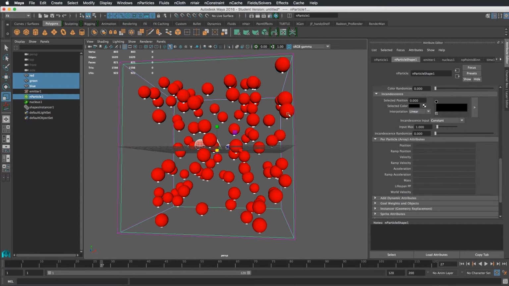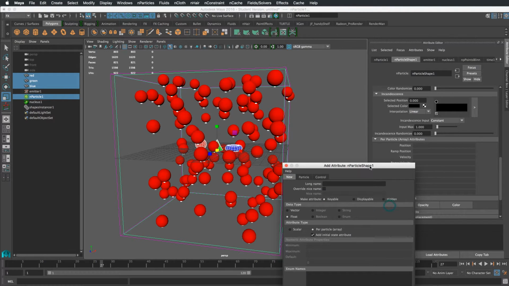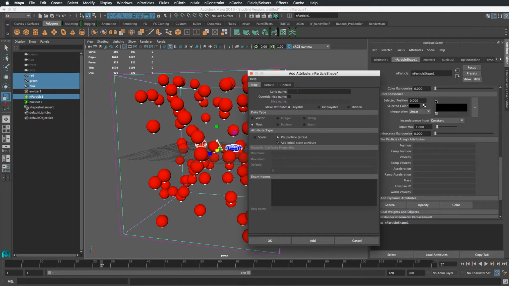So red is 0, and we have none of that. So we need to set up an instance index. And the way we do that is to go down here and add a dynamic attribute. Click on General, and we need to add our own variable that we can pass to the instancer and say, this is what defines it. So I'm just going to call it inst index pp because it's a per particle attribute.